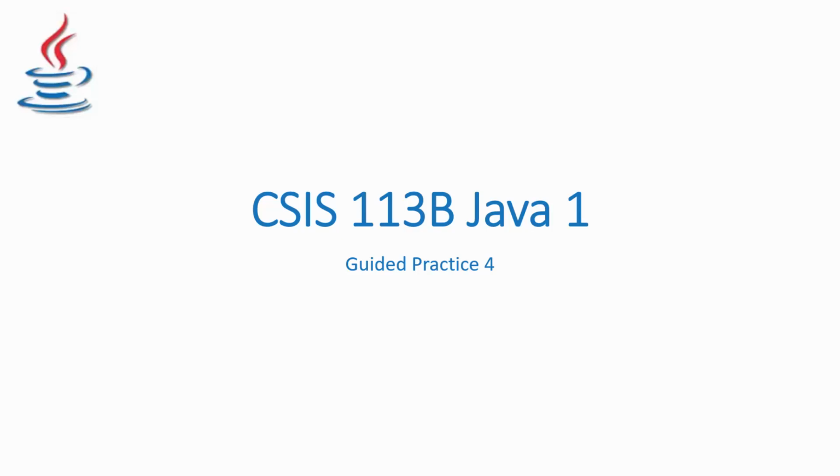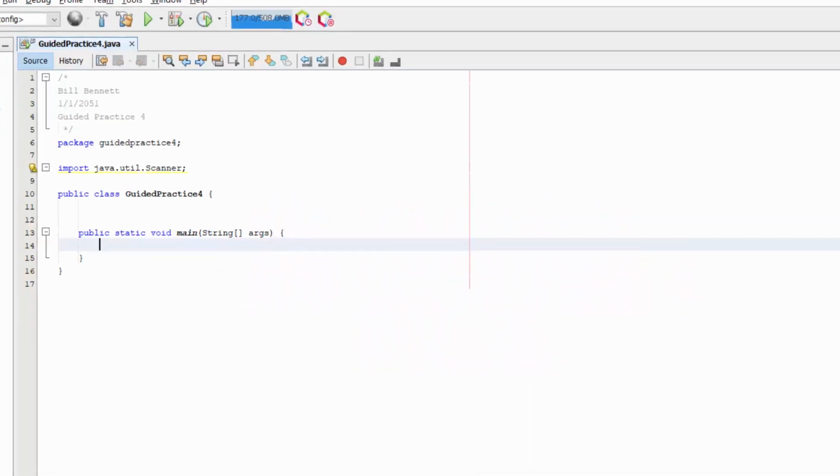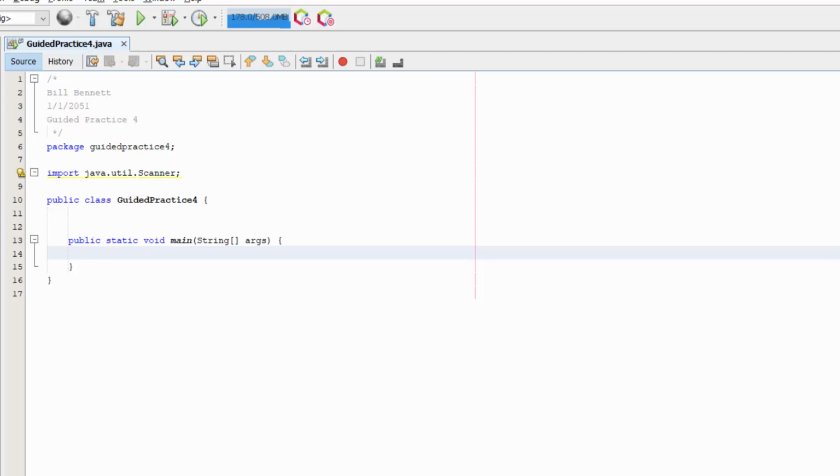In this video, you'll be learning about switch blocks and how to complete guided practice number 4. We're looking at NetBeans now, and I've created a new guided practice 4 project. I've included an import statement for the scanner class. And down in the main now, I want to go ahead and just declare a couple of variables.